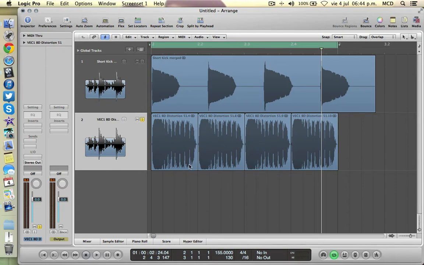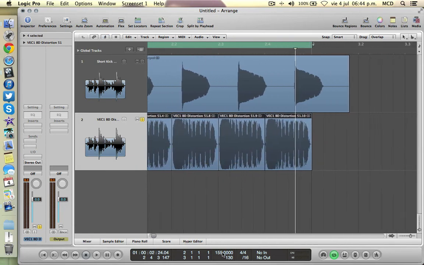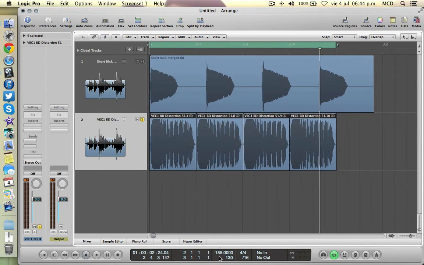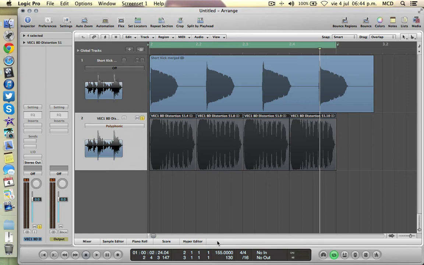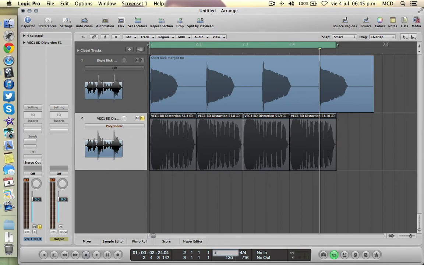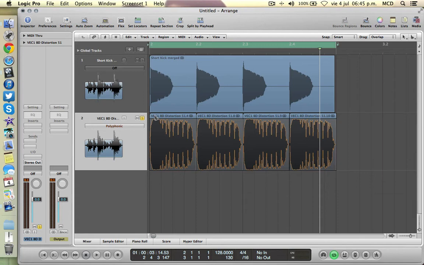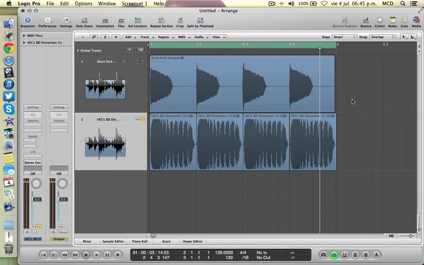If you can see in the lower section, I changed the BPM. My BPM before was 128, now it's 155. So now you want this to look the same way, but at 128. So you go Command F, polyphonic, okay, and then you go back to 128. What we did in here is we changed the BPM of the distortion from 155 to 128. So the distortion is on time.